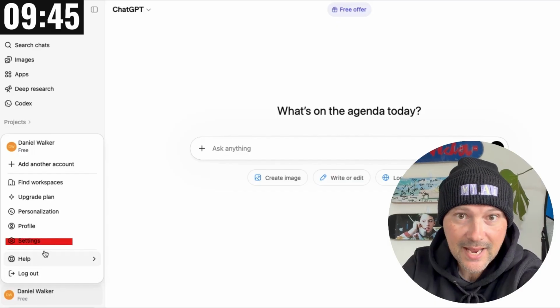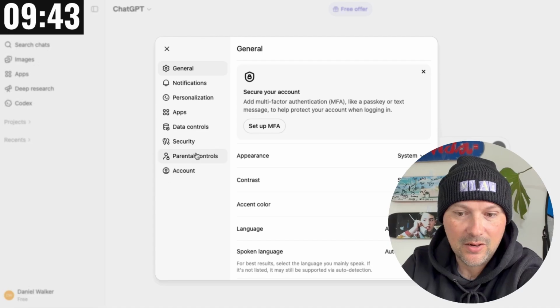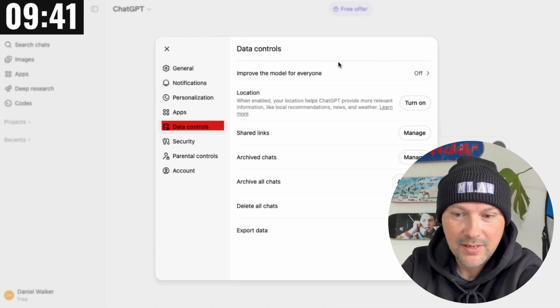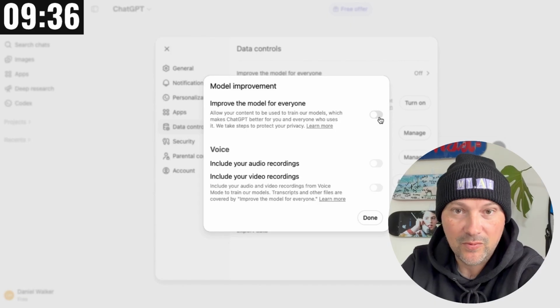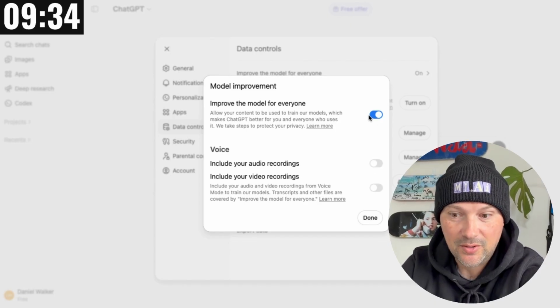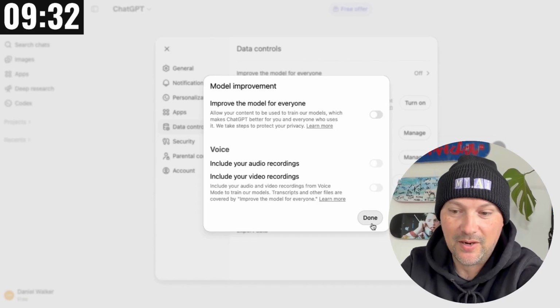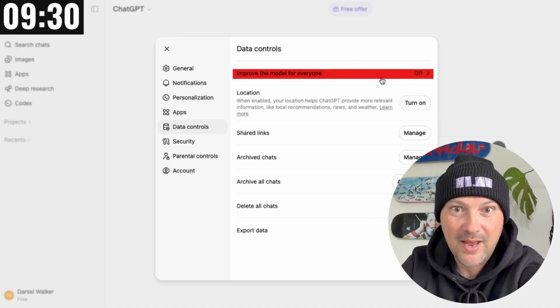It's crucial. So if you head over to your settings, look at your data controls, and then you can toggle on and off whether your chats are used to improve the AI model or not. So if you go bottom left and go to settings, and then click on data controls, it'll take you to a place where you can toggle on and off to improve the model for other people. I always want to toggle mine off. So I click off and then done, and you can see that there it's been updated off.